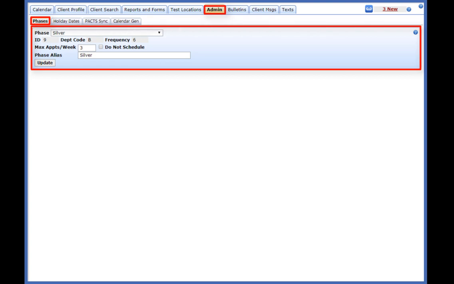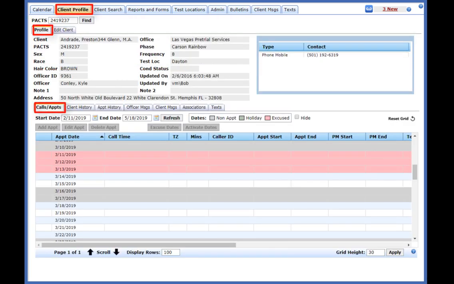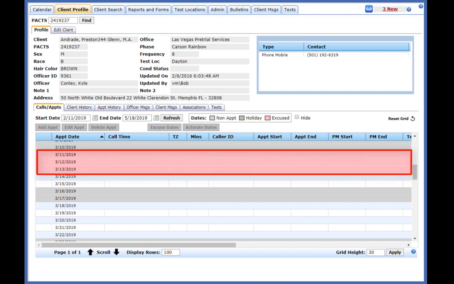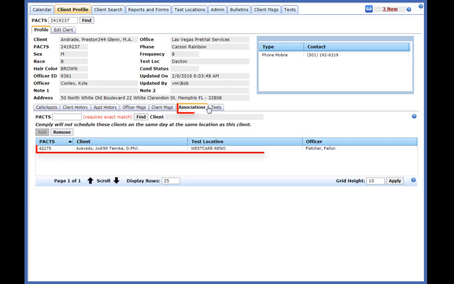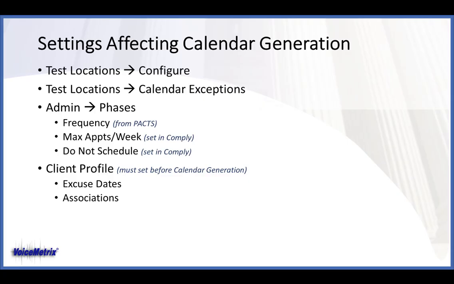To quickly review, the frequency value is set in packs. Max appointments per week is set here in Comply to determine the most appointments Comply will schedule Sunday through Saturday for clients assigned to this phase. The Do Not Schedule checkbox is used to exempt any clients assigned to this phase from being scheduled at all, for example, if they only test quarterly. Lastly, the generation will honor any individual excuse dates or associations set for a client as long as they are in place before you generate the calendar.